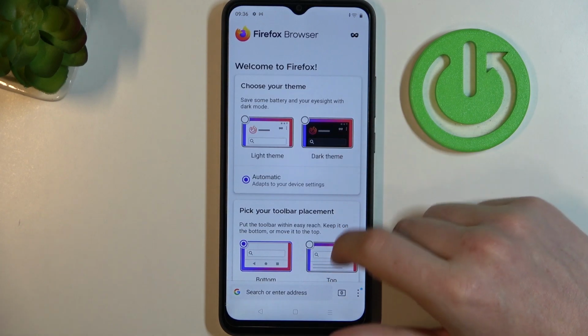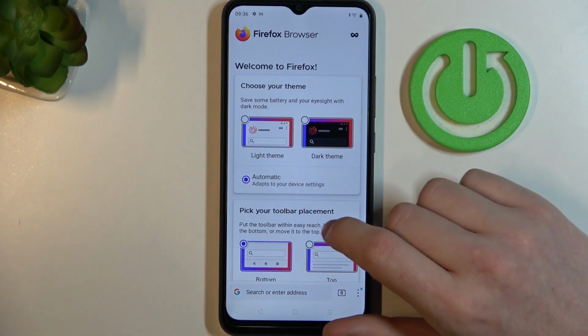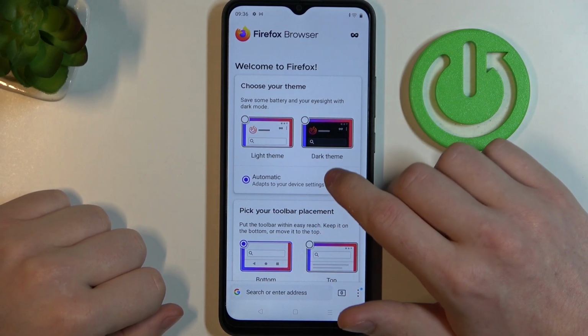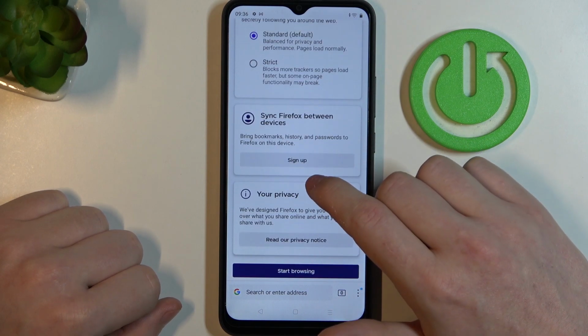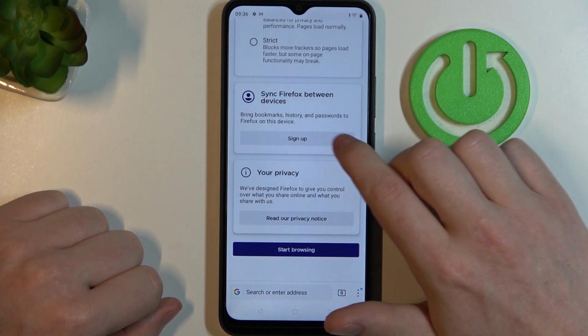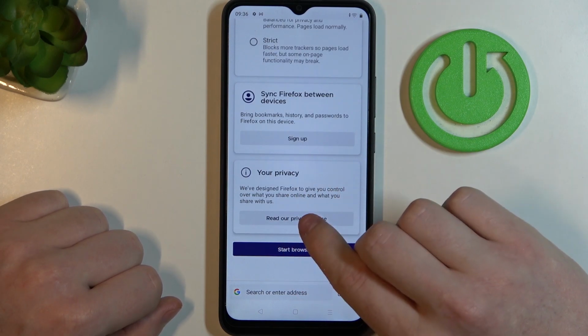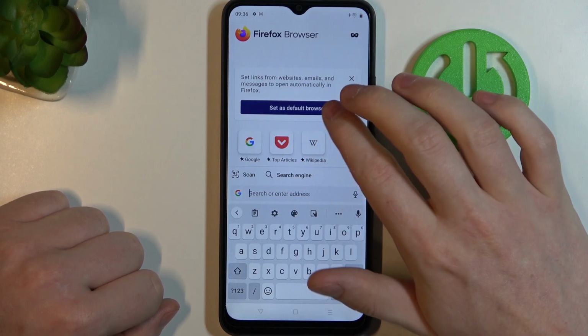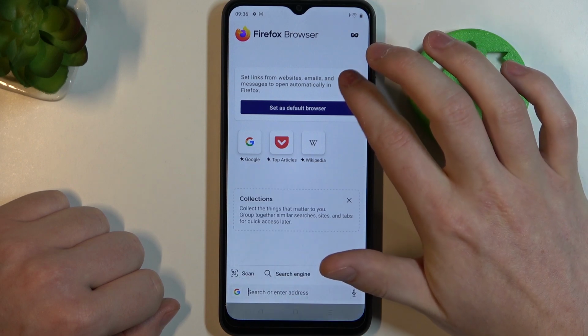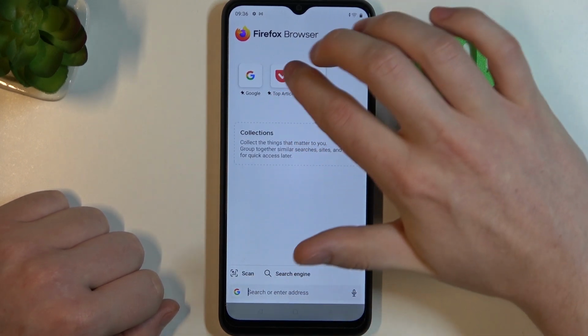Here choose your theme or customize your Firefox browser further by picking your toolbar placement, changing always on privacy settings, synchronizing between other devices by signing up, reading the privacy notice, and lastly start browsing. Set Firefox as a default browser also.